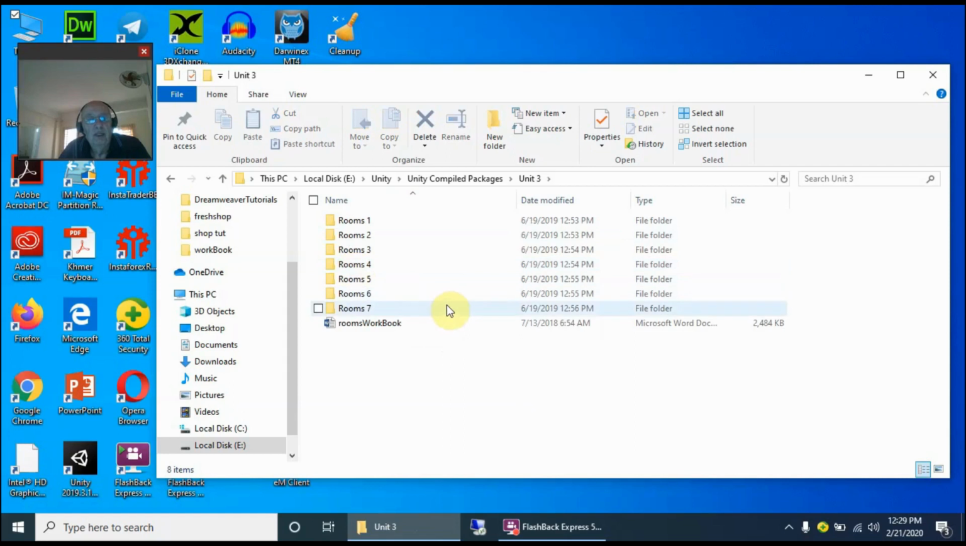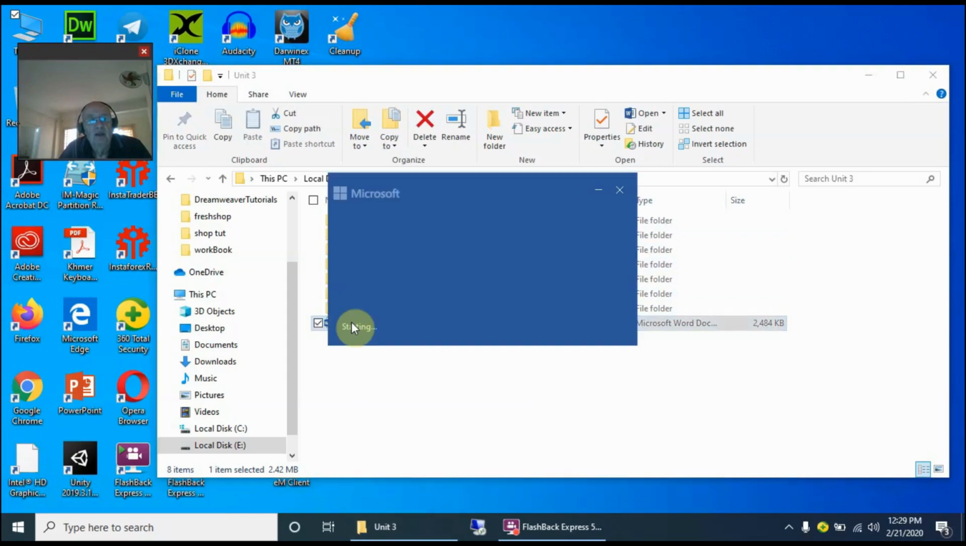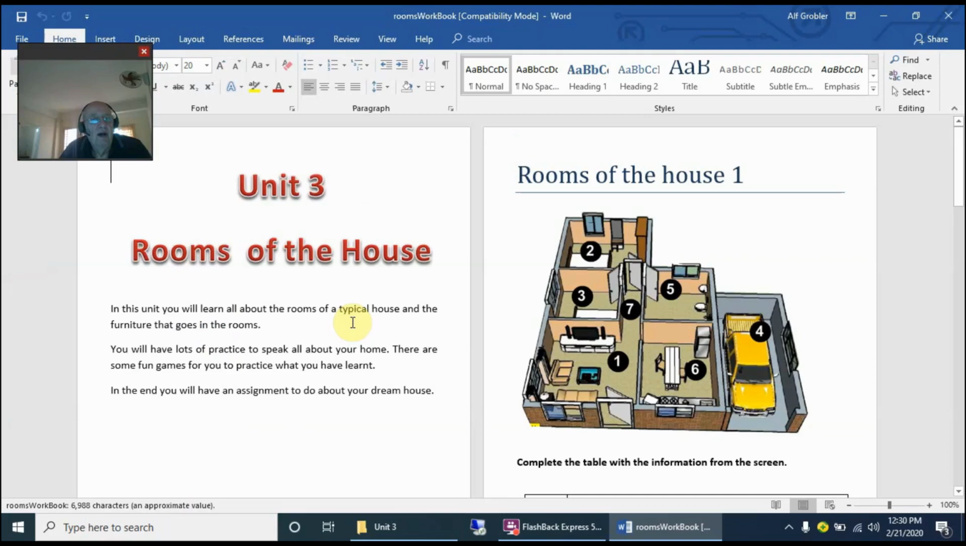Let's start off double clicking as normal. We've got the workbook coming up firstly, and then we've got all 7 lessons on this unit about rooms of the house. Right, let's go and look at the workbook firstly. And like always, it is a Word document. It's on an A5 sheet size, and you can manipulate it because the document is open. It's not locked or anything like that. And like I said, it is rooms of the house.